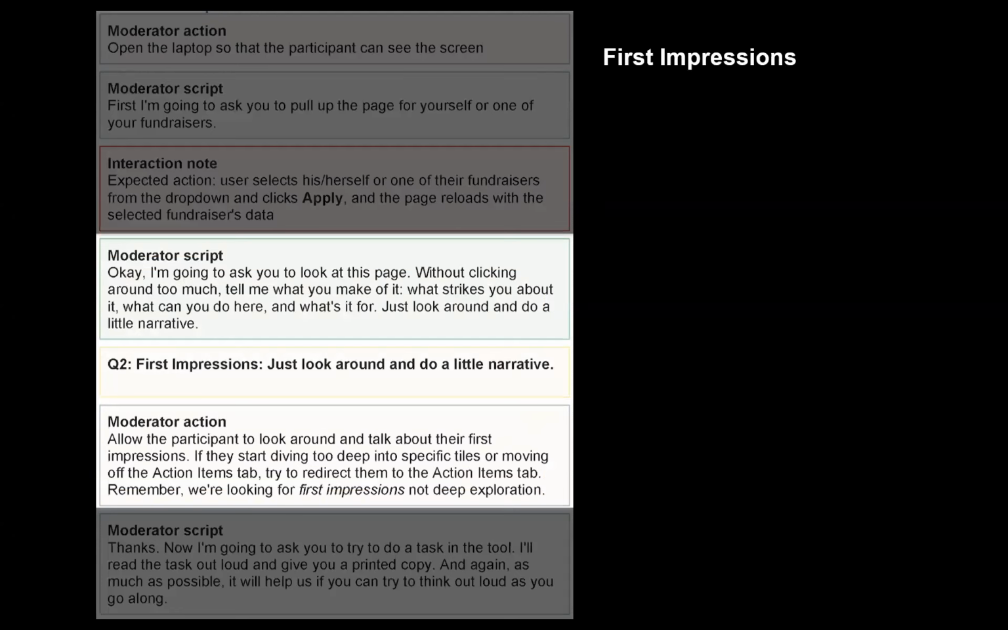So we've done quite a few of these tests, and there have been a couple times when we've skipped what I'm calling the first impressions question, and it's come back to bite us. So what we now do as a rule is the first thing that we ask the user to do is to talk out loud as they describe their first impressions of the page. What can they do on the page? What strikes you about the page?